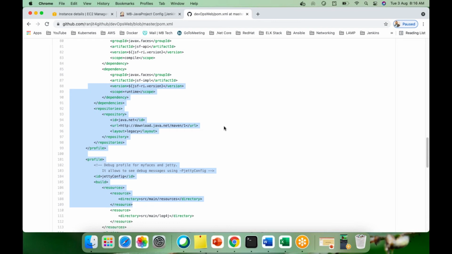Whenever you are using Maven build, you will get two special files: settings.xml and pom.xml. This pom.xml contains all the project-related dependencies, and the settings.xml also contains the plugin details and everything in that file.